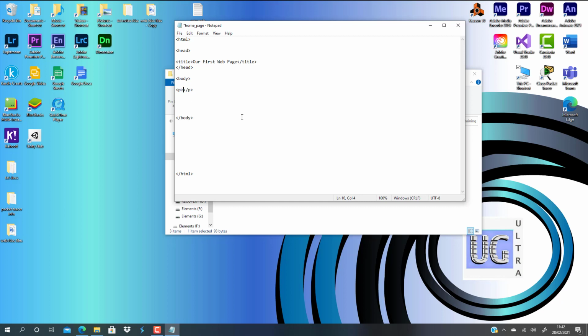There's a various amount of types of headers. It goes from 1 to 5, I think. But we're going to type in header 2 and close that tag, header 2, and in this we're going to write our first body text.